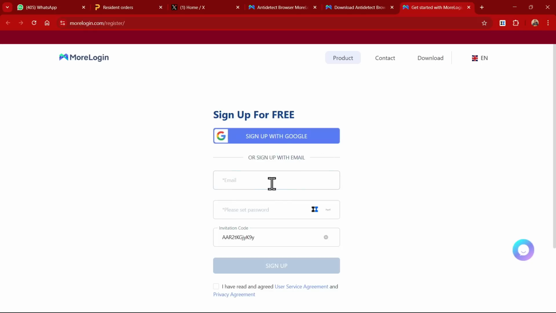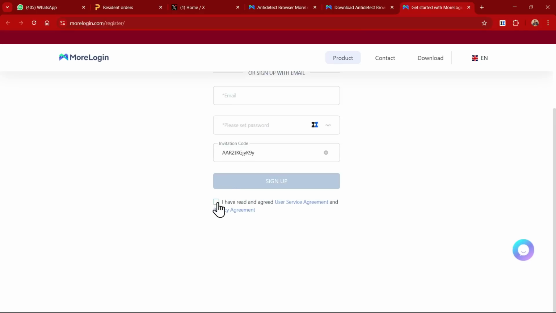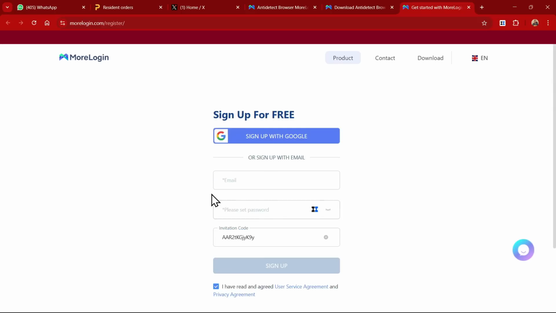Alternatively, you can manually put your username, choose a password, and then make sure you come over here and check this box that agrees to their terms and conditions. After putting your username and password, then click on sign up. I already have an account, so I'm not going to do that anymore.